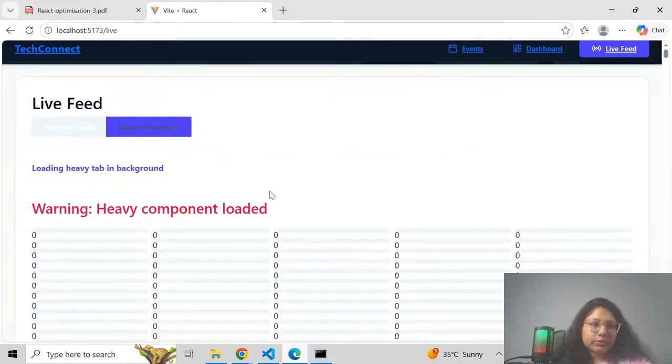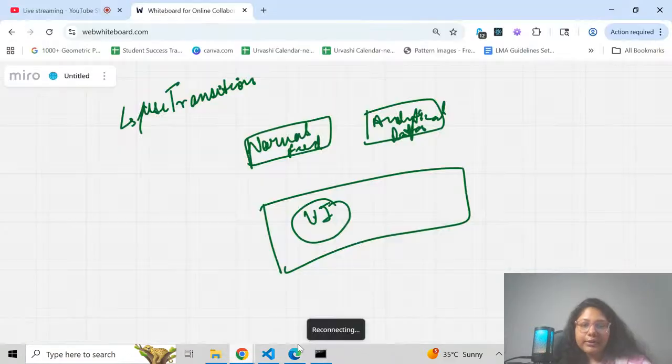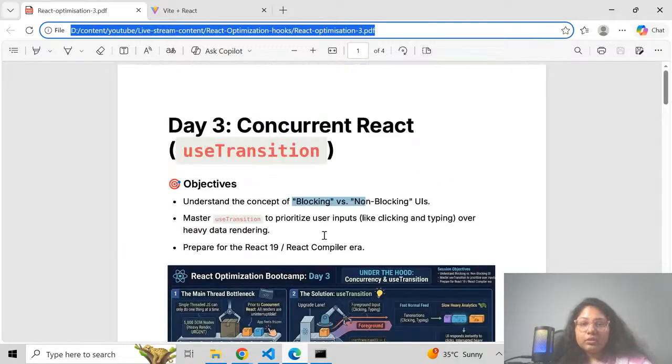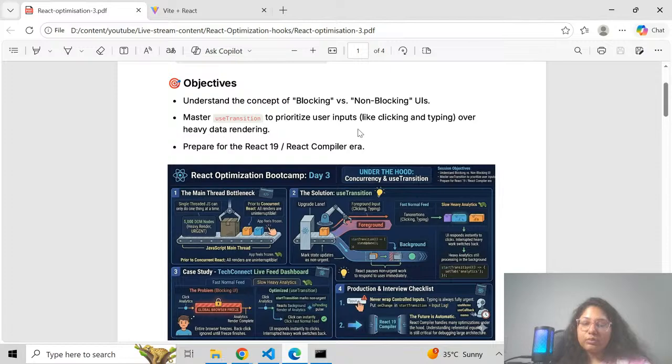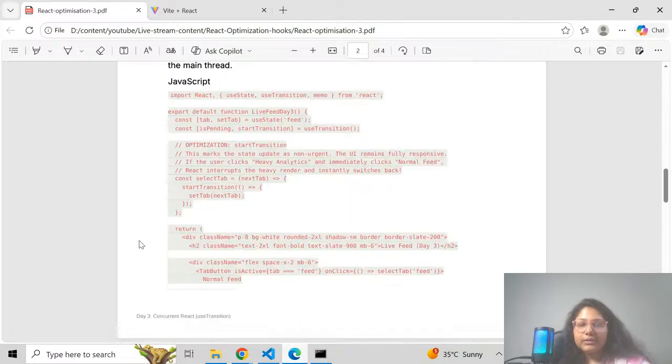The reason is probably that I opened this here earlier. All right, so whatever I spoke of covers the concept of blocking and non-blocking UIs. My UI was blocking, freezing. Now it will not. You can go back and read the code, and everything is here.